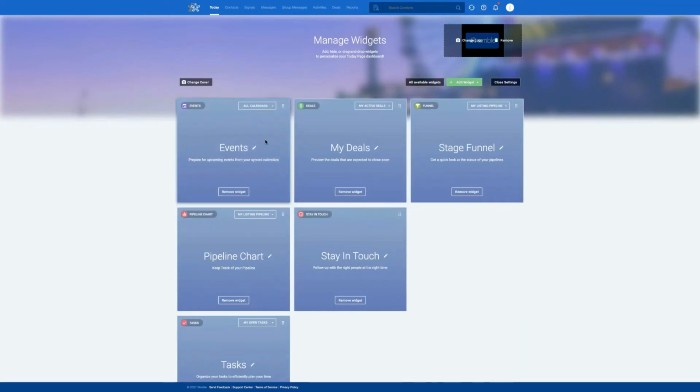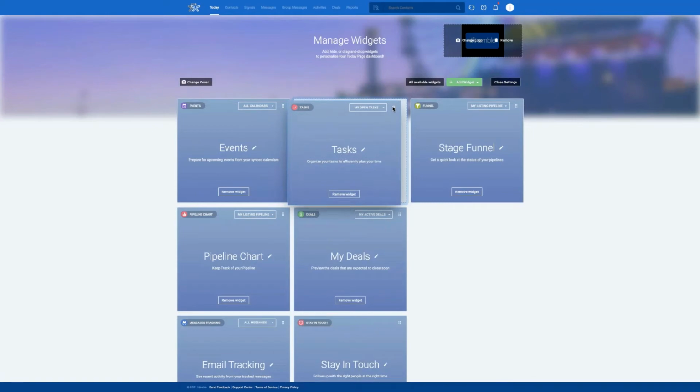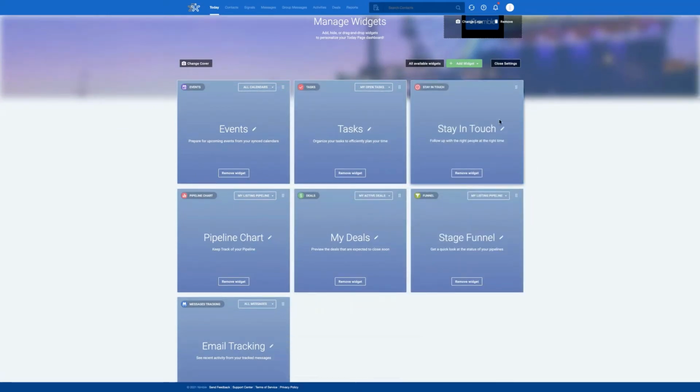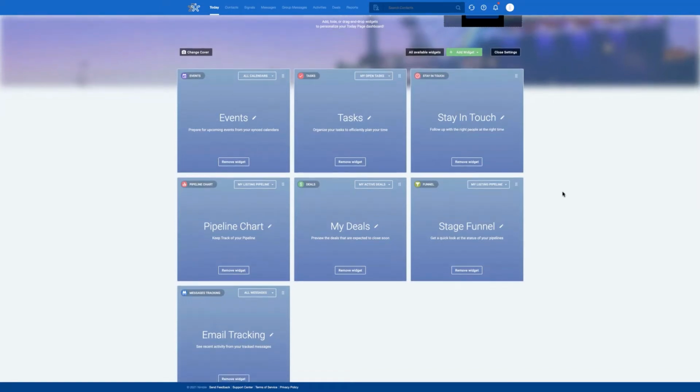So I like to have my calendar events in the first place. I also like to have my tasks next to it. And we also have a stay in touch reminder in Nimble that I also like to keep an eye on to make sure that I am following up with the most important people in my network on a regular basis. But if you're in sales or if you are the business owner, maybe you might want to make sure that you're also keeping an eye on all the deals or pending opportunities that you and your team are working on. So you can completely move them around.